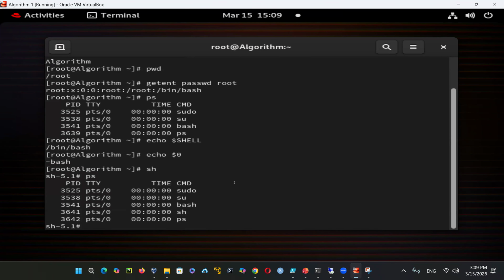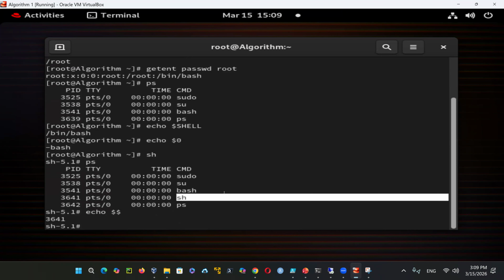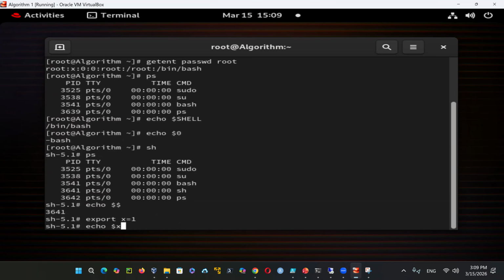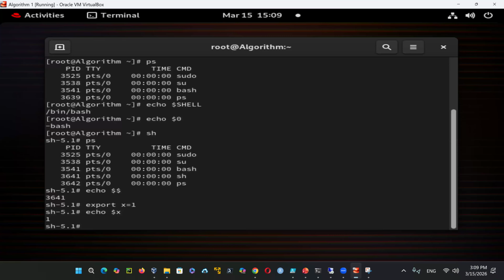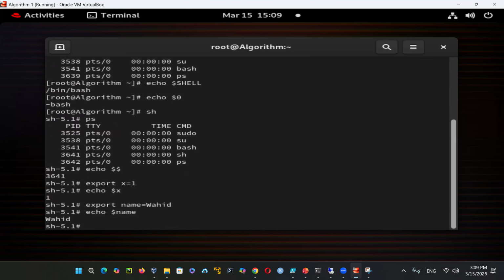So now if I say, okay, what is echo $$ pointing to? This one is going to have a value of 3641, because currently I'm using Bourne shell. So the syntax of what I'm typing here has to be Bourne shell. So if I just do, for example, export x=1, and then do echo $x, it is going to just give me the value. Export name=Wahid, and then echo $name, and then it's going to say Wahid.